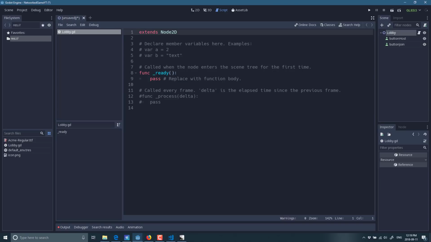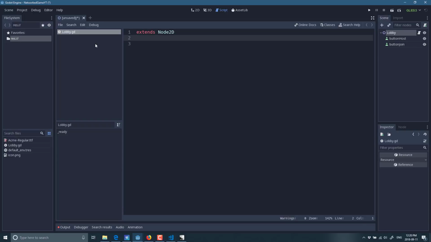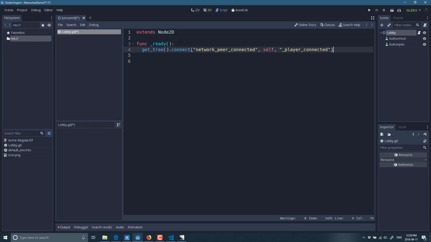And now we start implementing our server. So where's my mouse? There it is. All right, so let's get rid of all this junk. And the first thing we're going to need to do is handle when a network connection actually happens. So that is in our ready function. We implement this. Now what we're doing is wiring up the network peer connected to a function called player connected. Now we should probably go ahead and actually implement that.